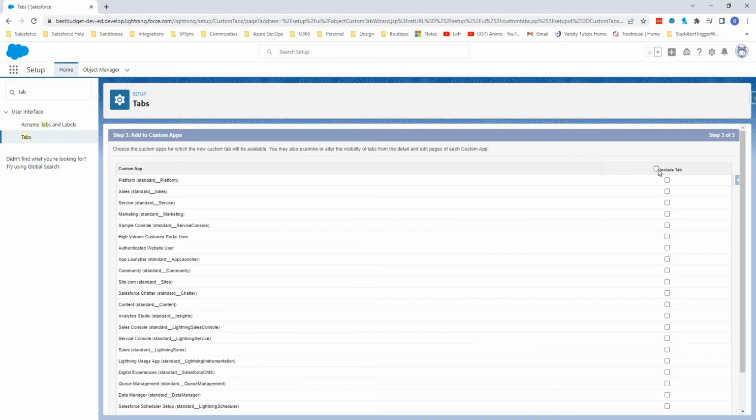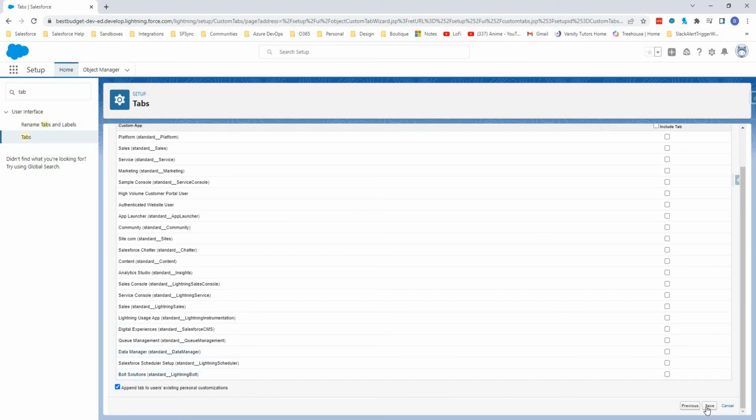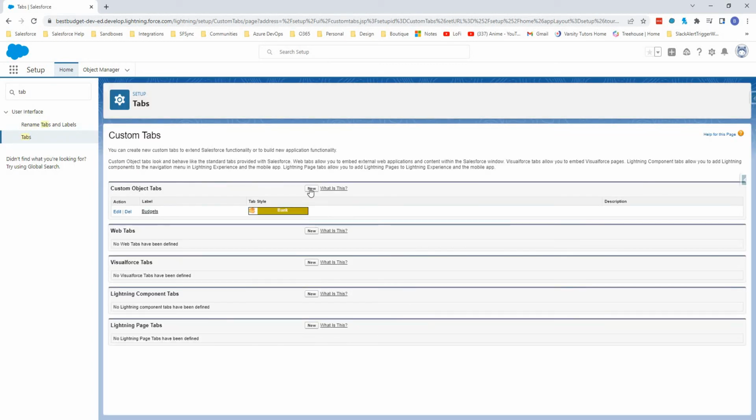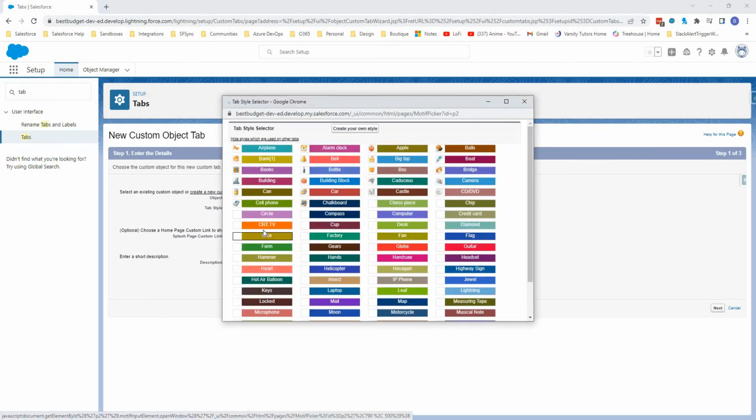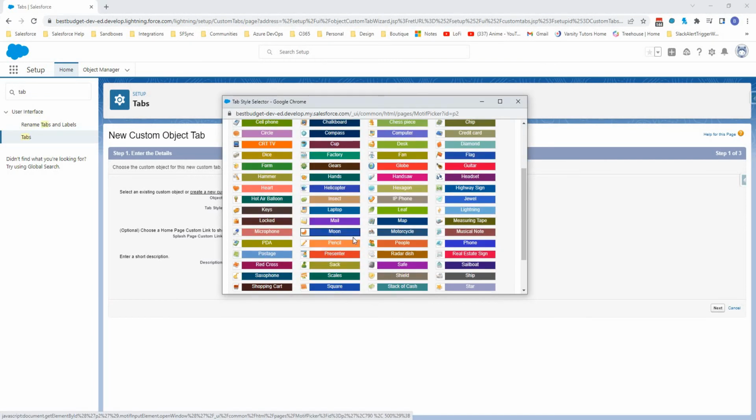We don't necessarily want to include any of our custom object tabs in the other apps since we're going to create a custom Lightning app for this. So you can just uncheck include tab for all of the other apps and hit save. And we're pretty much going to rinse and repeat here. So we're going to do this for the budget month object. And that one I chose to use a moon.